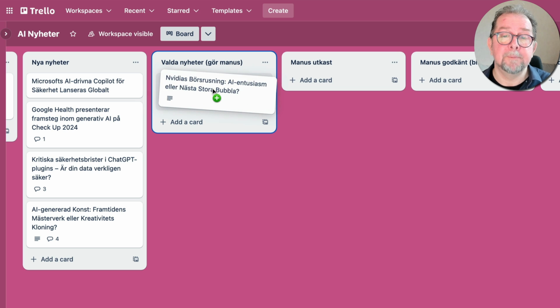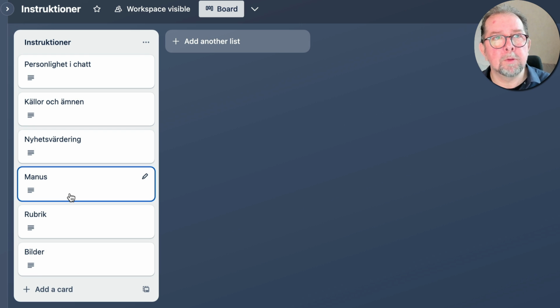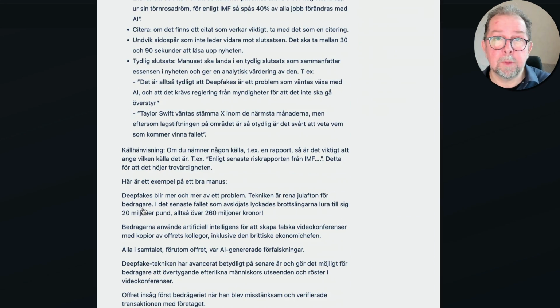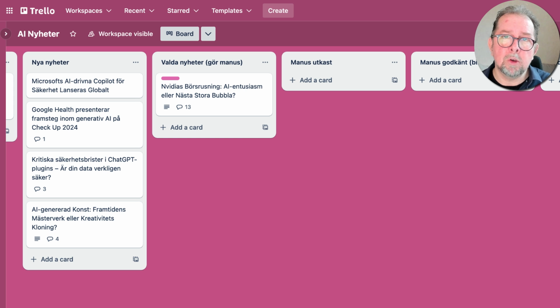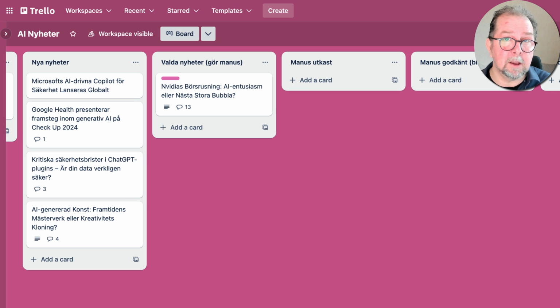We move the card, and now the coworker gets to work and starts writing a manuscript. Again, we can guide this work through the instructions board, where we describe what we're looking for in a good manuscript. This is similar to how we might work with a human assistant journalist. So although the AI coworker is doing most of the work, Alex is still in control. He can change and tune the instructions whenever needed.